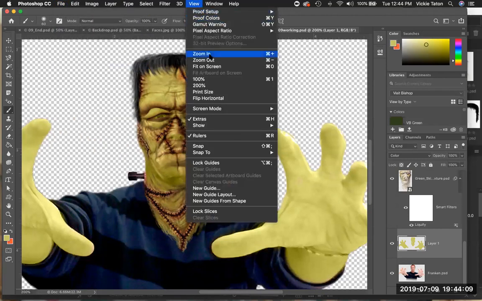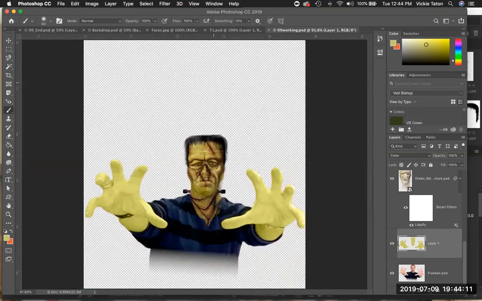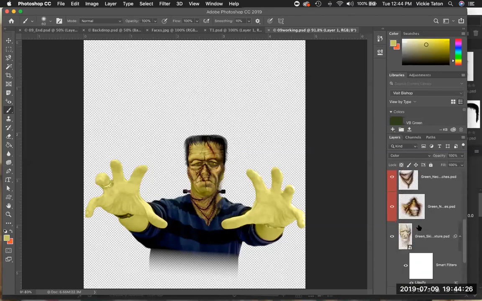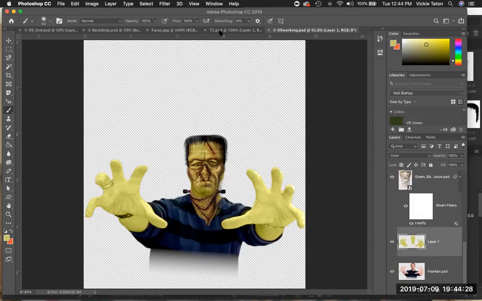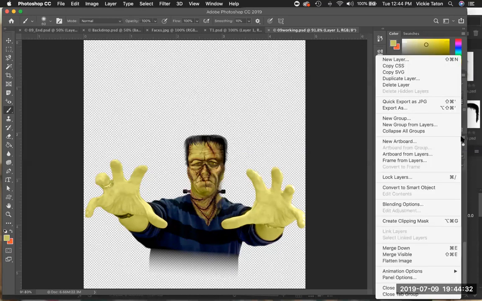I'm going to go back to Fit on Screen so I can see my monster. He looks pretty good. And so now it's time to put this monster into our environment. And in order to easily move this monster, we're going to merge the layers. So we want to make sure that all the layers are visible. And then from the Layers panel menu over here, we'll go ahead and Merge Visible.